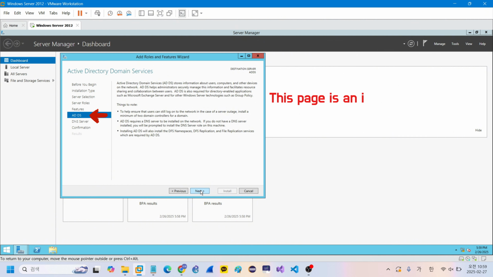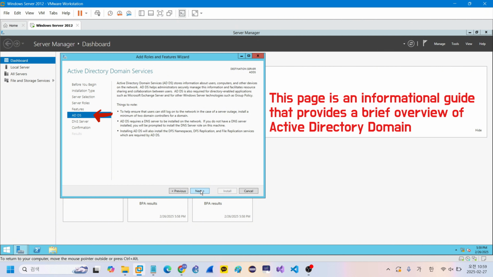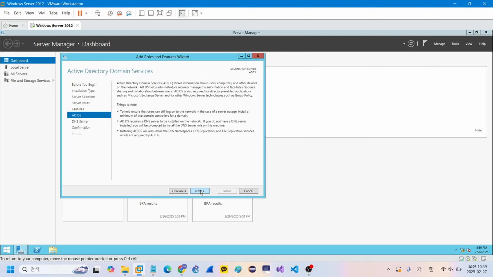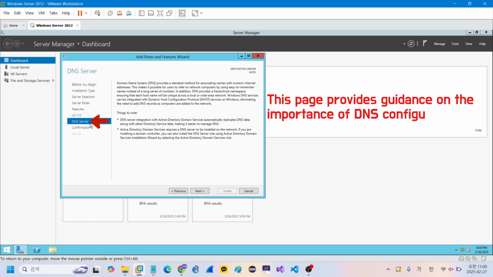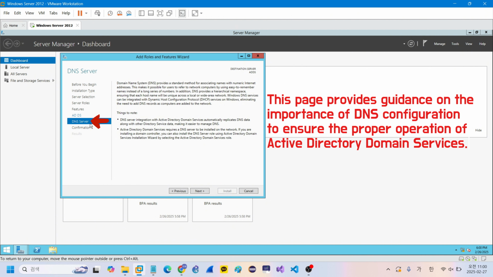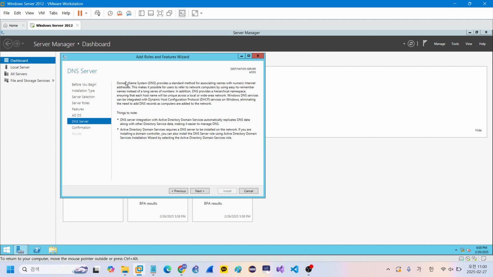This page is an informational guide that provides a brief overview of Active Directory domain services. This page provides guidance on the importance of DNS configuration to ensure the proper operation of Active Directory domain services.